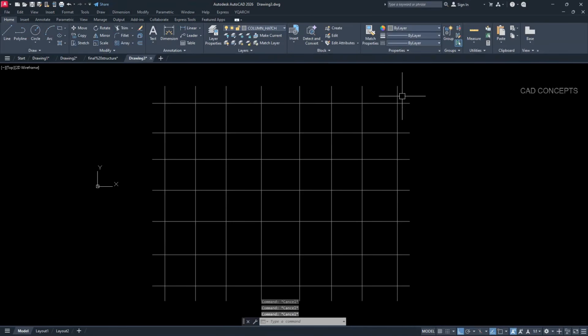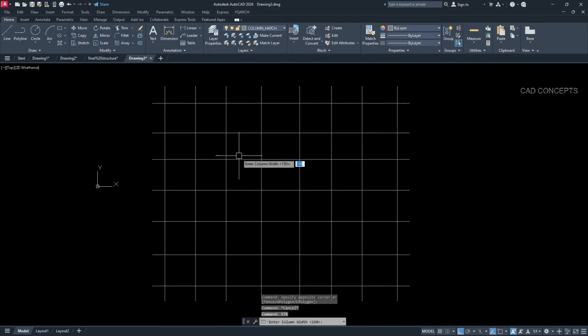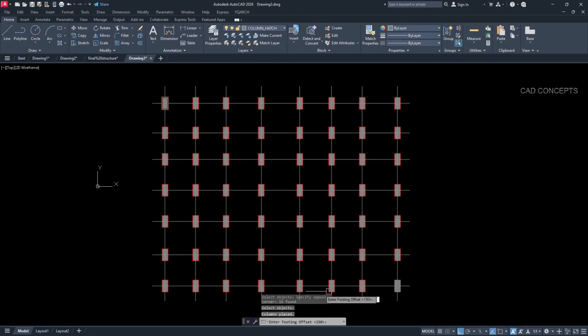I want to automate the complete column layout and footing in just one go. Let this be STR. You will get column and footing. Click here. Input column width, let this be 140. Length 280. Select all. Enter. Now it gives you your complete column at every intersection.